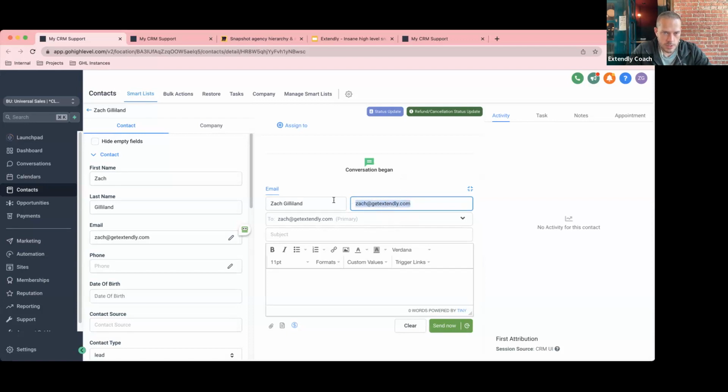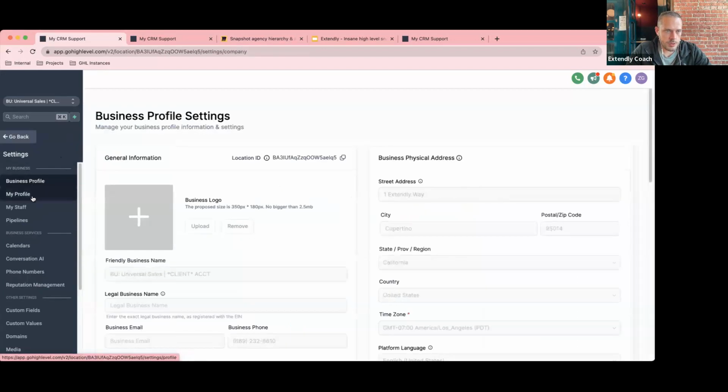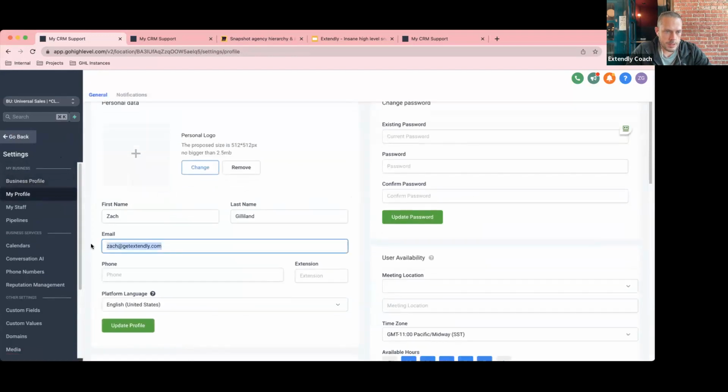So the reason it put this in automatically is because of my user in Highlevel. If I go to settings and then my profile, that's my email. So when I go to send messages, it's going to drop that email in right away, which is unique for every user. That's great, it's just that it creates email deliverability challenges. So that technically is set up properly doing it like that then?